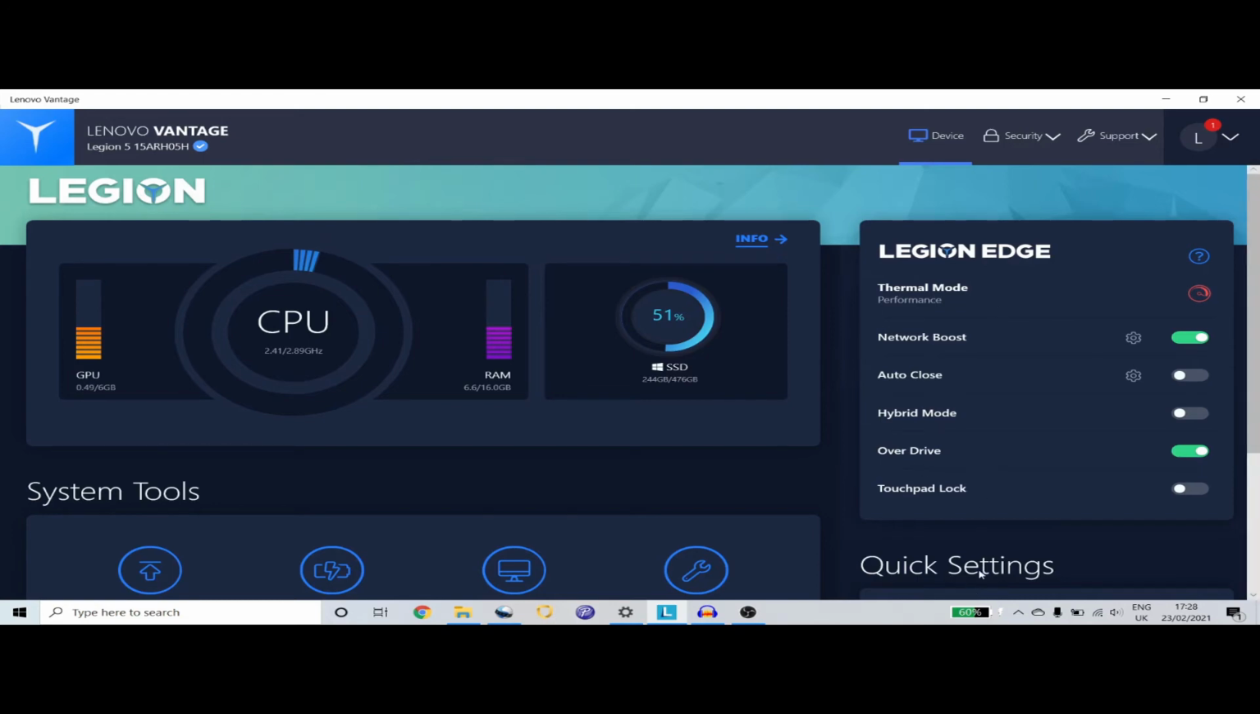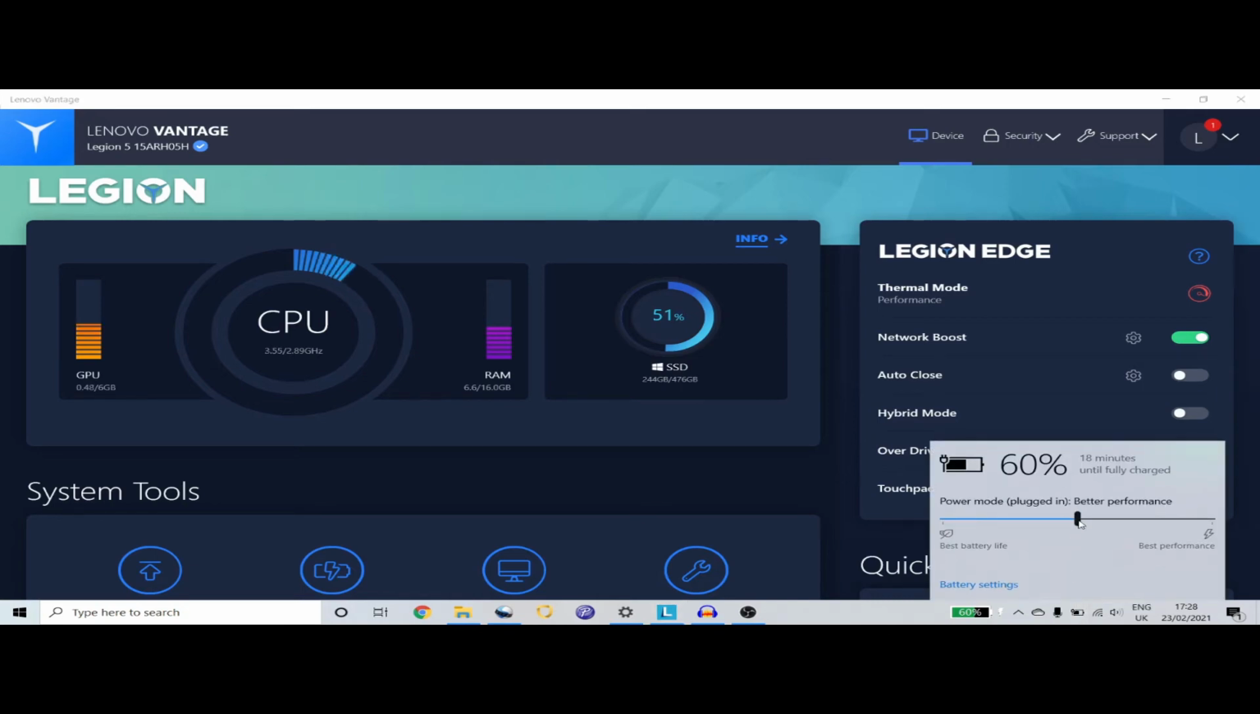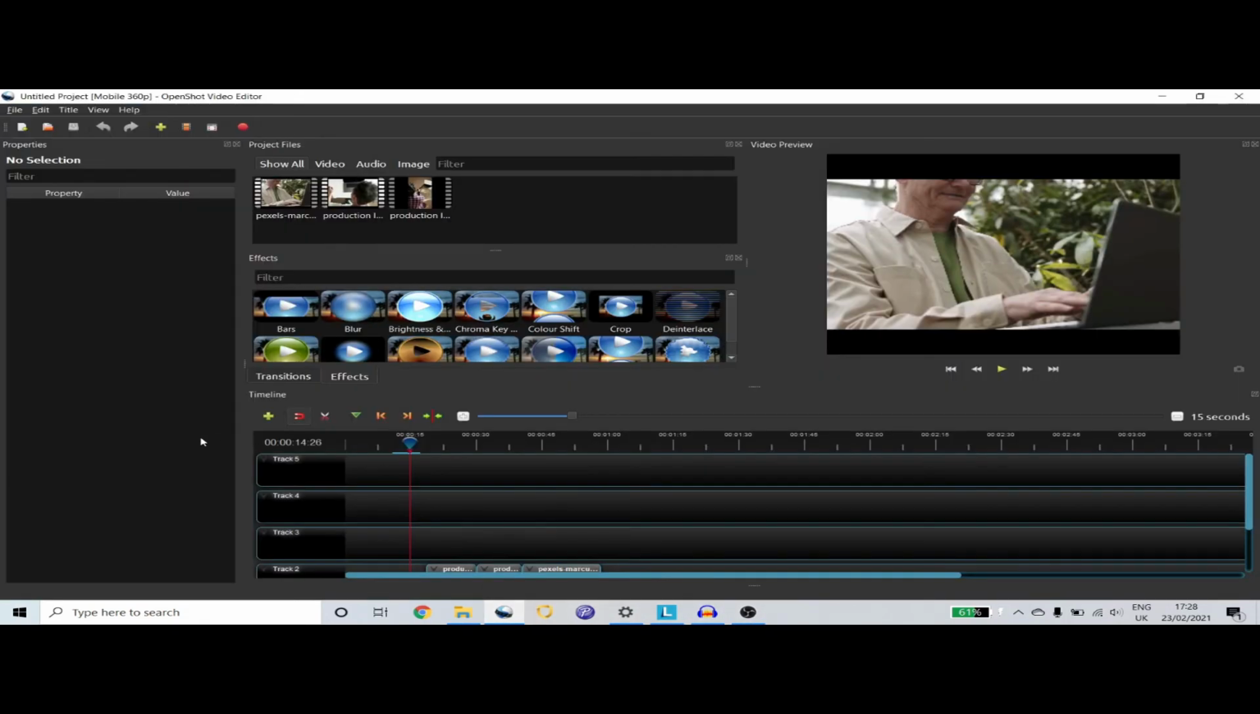And also, pretty much all laptops will have this, where you just click on the battery icon in the system tray and just slide it right to the right for best performance. And those 2 little tips should improve things quite a bit. Obviously it's going to be different for every device, but you'll have something similar on your laptop, I would imagine.